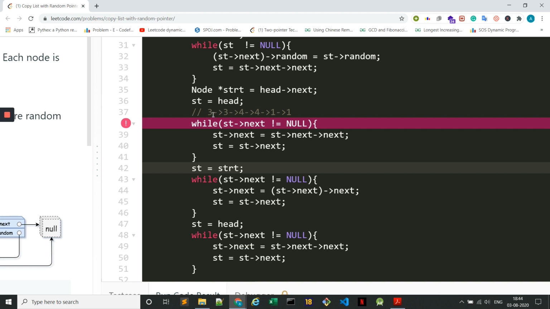Now this three is pointing to this four. This four is pointing to this one. St's next should be st's next. So yeah, we changed this. So what we now want, while st is not equal to null, should be the condition in this case.